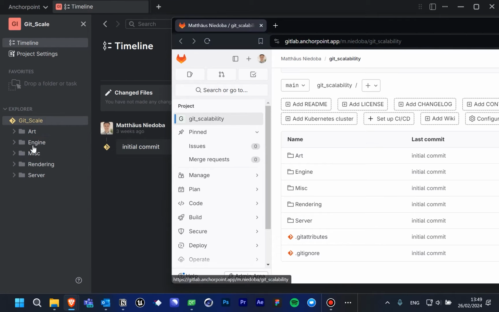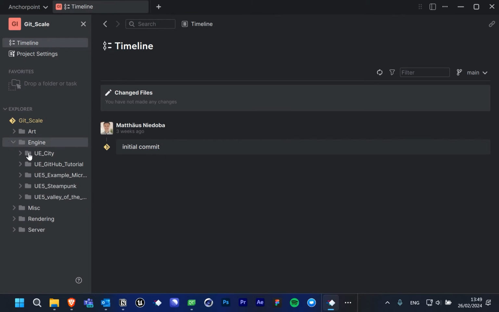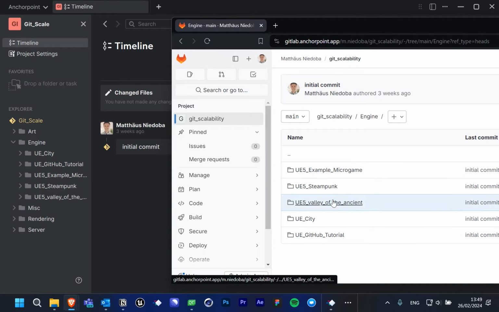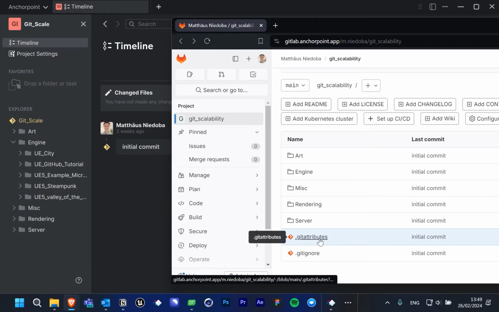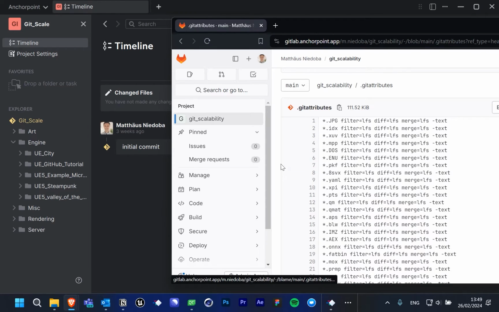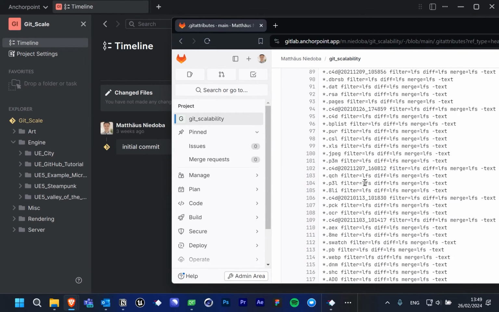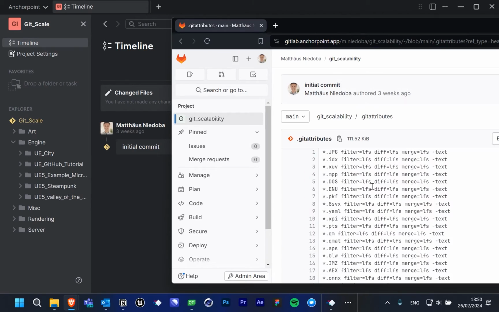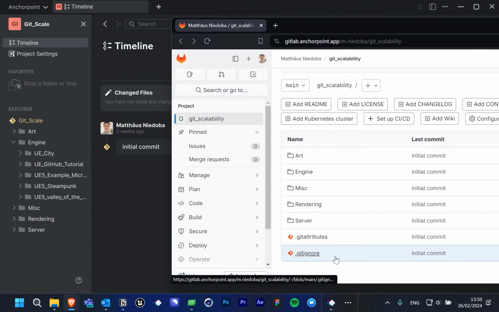And here I have the same structure. For example, if I look at the engine folder here, the same one should definitely be here on GitLab as well. All right. So here we can also take a look at the Git attributes file, and this was generated by Anchorpoint. It is pretty long because this repository has a lot of files. And this file is definitely necessary so that all the files are uploaded to LFS so that the Git repo limitations don't count here. All right, let's close GitLab and go back to Anchorpoint.